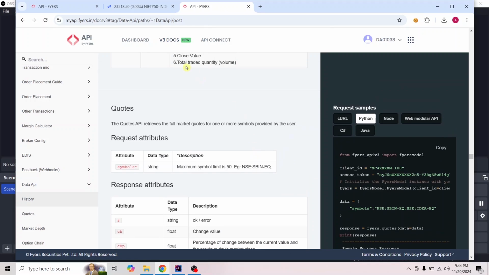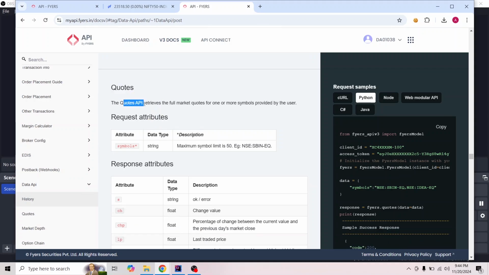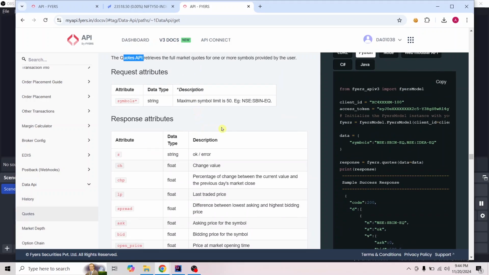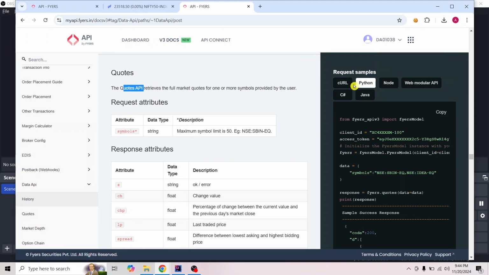So let us start. I've already done the login. So that means my API key and my access token is already completed. Now I am showing you first the documentation. You will have to do Control F and find quotes here. Once you do the quotes, this is the function which will help us to get the quote, the market quote of a particular symbol. How to get this quote is on the right side.